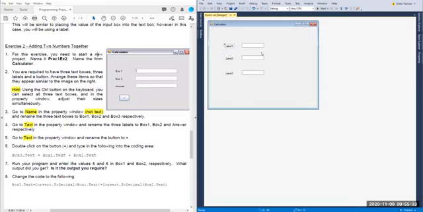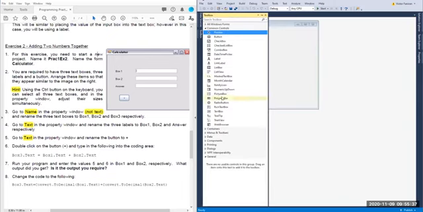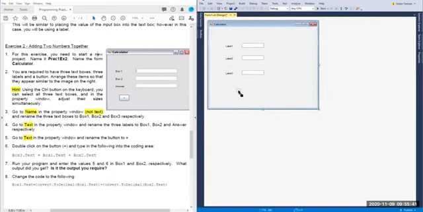So we have 3 labels, 3 text boxes. Now I need 1 button. One button right here, drag and drop somewhere here. All I've done is just create the interface that you see on the screen. That's what I've done so far. We have not entered any code into the programming area of the button yet.